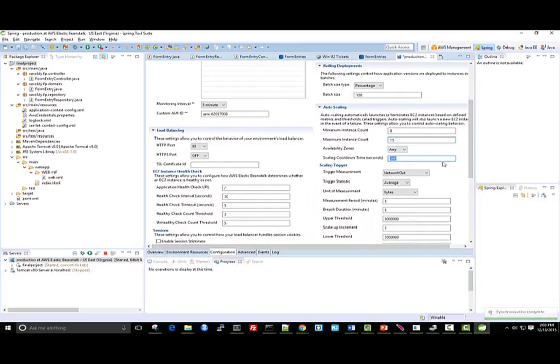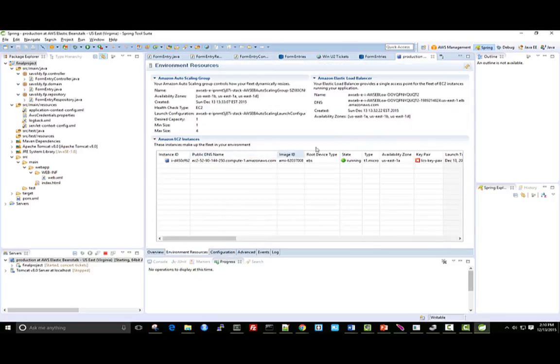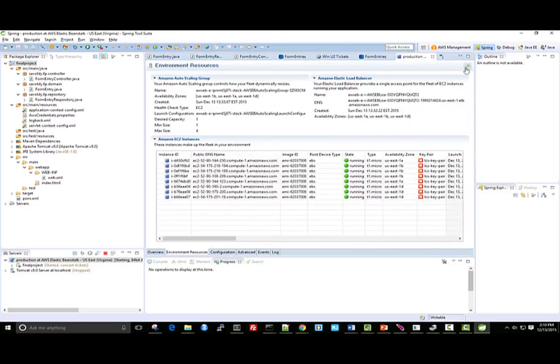Let's set the scaling cooldown time to 30 seconds. We want to be aggressive. We'll click Save. And you can see the environment is being updated. Clicking back over to our Environment Resource tab, clicking Refresh, we can see our instances have been created and are in a running state.